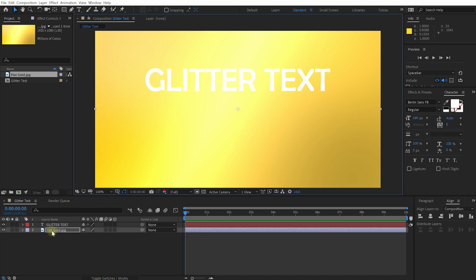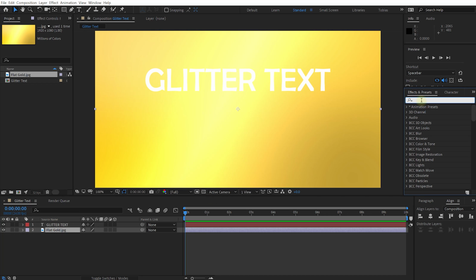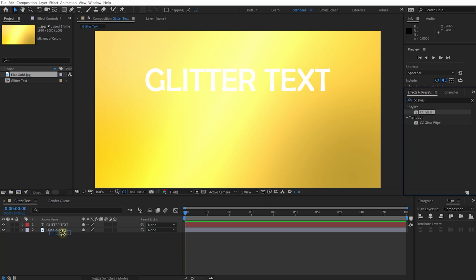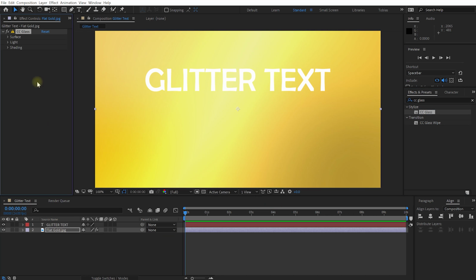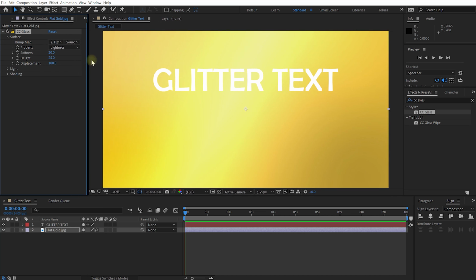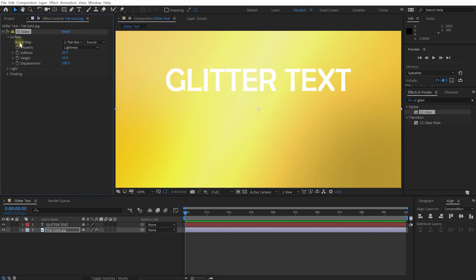And for that, with my flat gold layer selected, let's come into the Effects and Presets panel and search for the CC Glass effect. Let's apply the effect to the flat gold background layer. And in the effects panel, let's pop open the surface settings. Let me just make this a little bit bigger so you can see. Let's change the bump map from flat gold over to glitter text because we want to stencil our text out of this golden layer. Now this is going to create this little bevel.